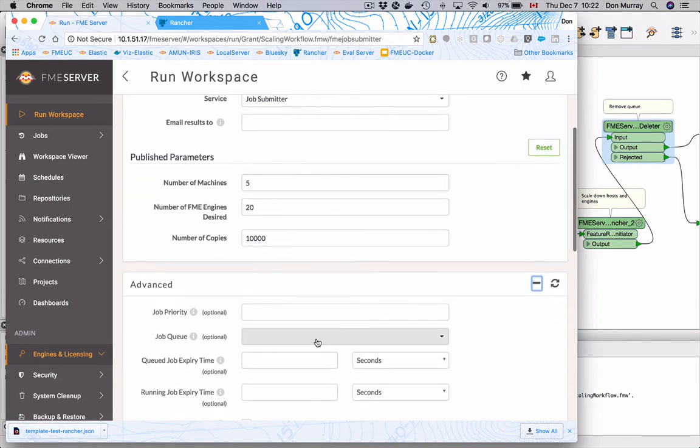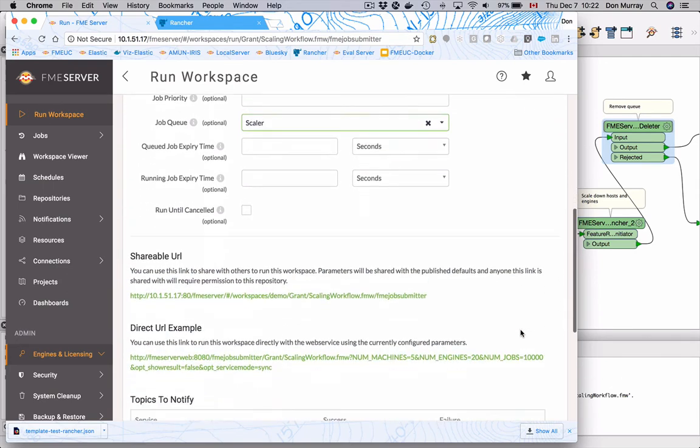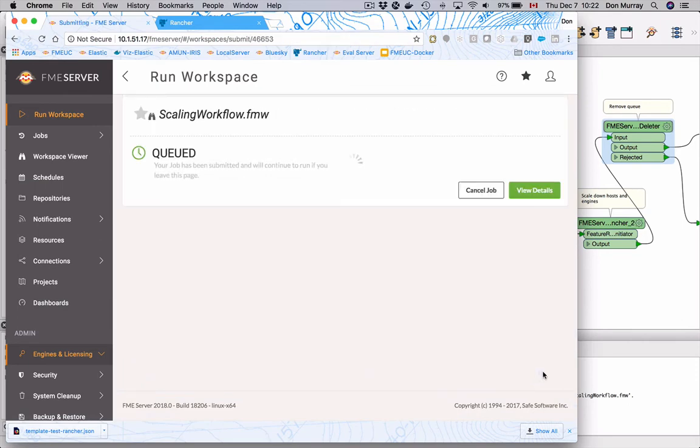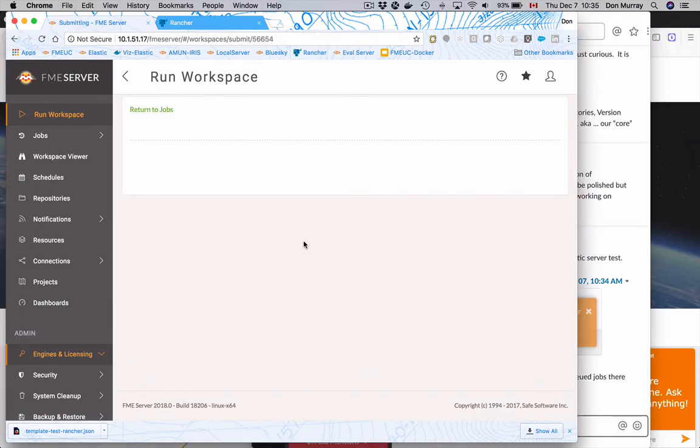We have a queue dedicated to just that single engine that we have running with the core so that we can direct jobs to that engine. That's right. Okay, so. And we're going to say run. Okay, so now the jobs are running. So we submitted 10,000 jobs.